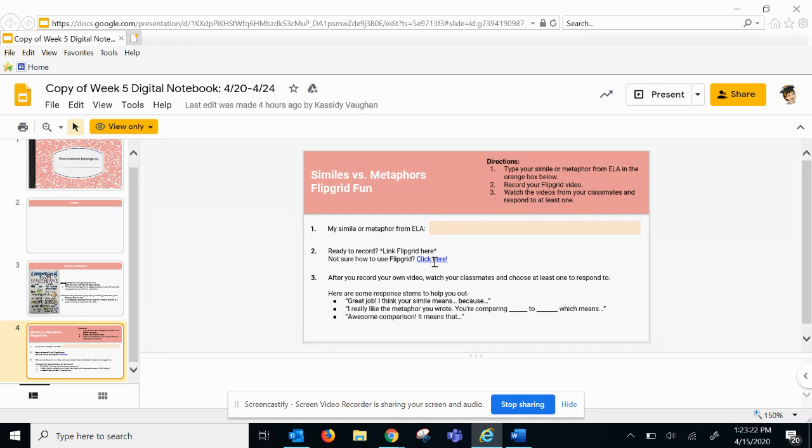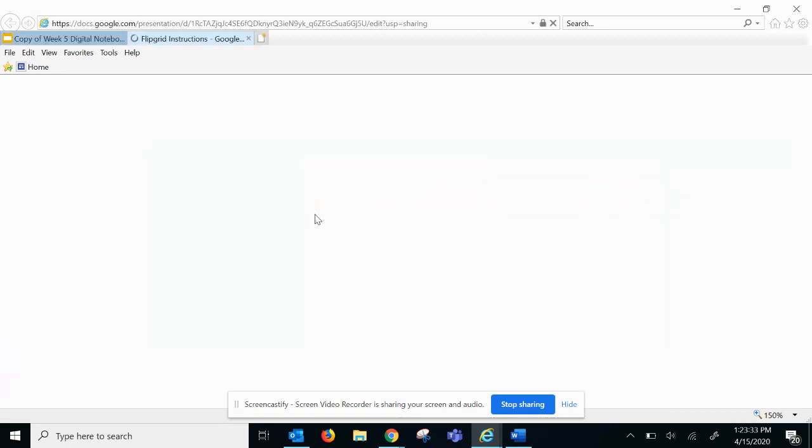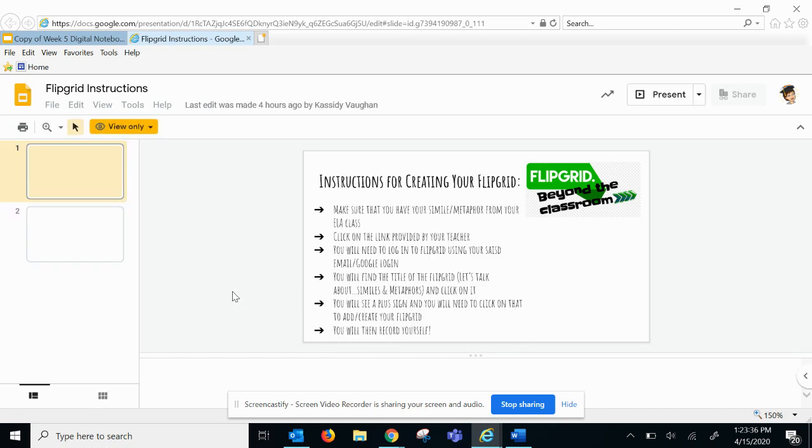Not sure how to use Flipgrid? Even if you are sure you know how to use Flipgrid, it probably would not be a bad idea for you to click on that link. Give it a second to pull up.